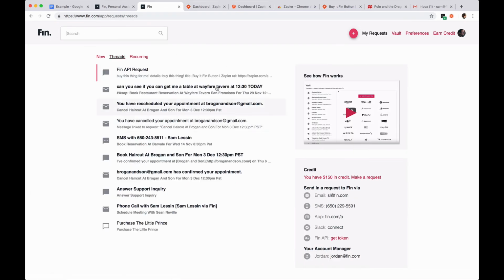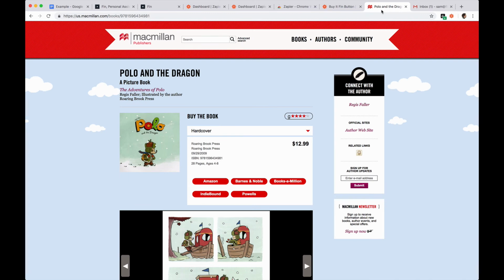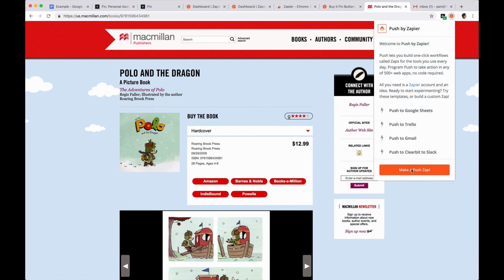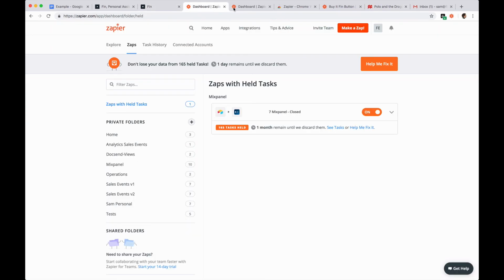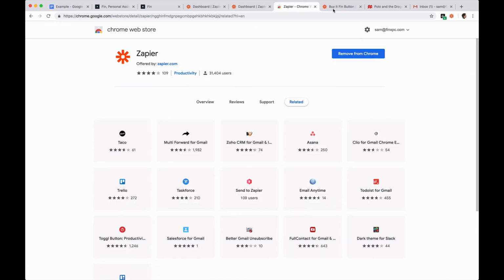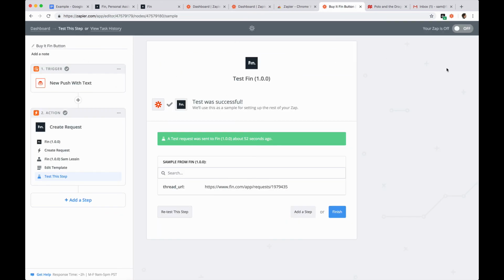Now, one thing I actually do want to buy for my son is Polo and the Dragon. He loves these Polo books. So I found this book already. Now if I want Fin to buy it, all I can say is up here, why is this not showing up? Oh, I know why. Because I probably still have to turn on the Zap. Where is it? Here it is. Okay, so the reason that it didn't show up is because my Zap is off.